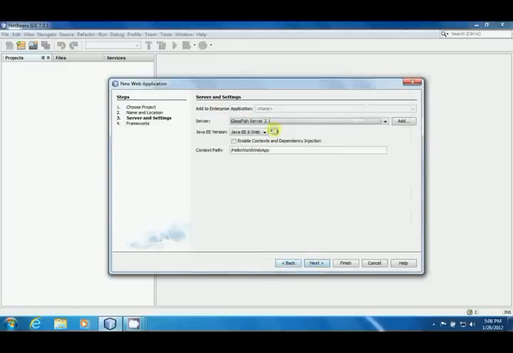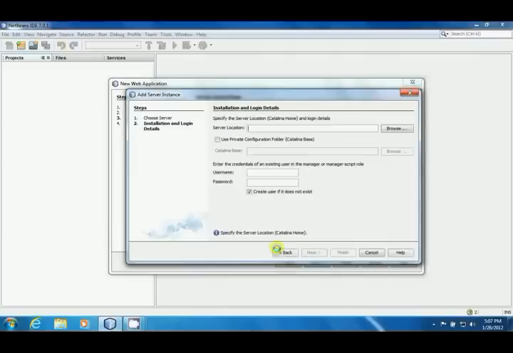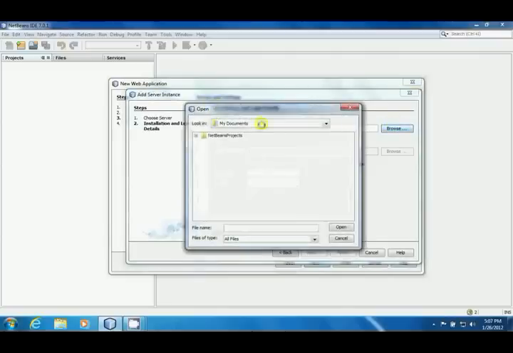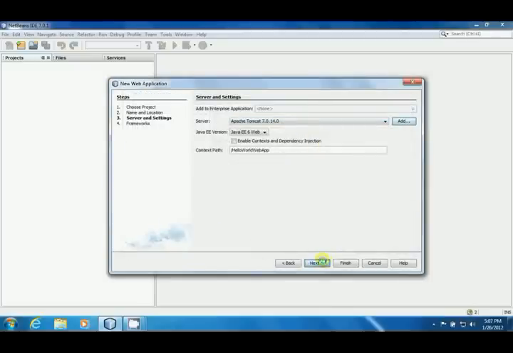Next. You can select either Tomcat or Glassfish. I'll use Tomcat. Make sure that you select either Java EE 5 or 6. If you don't see anything listed here, just add a server. To add a server, let's say Tomcat, you need to provide the location where you have installed Tomcat, the home folder.